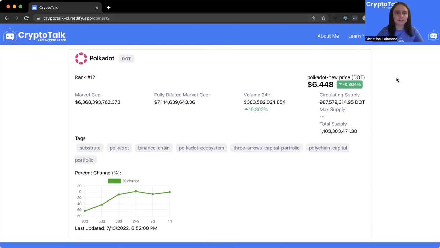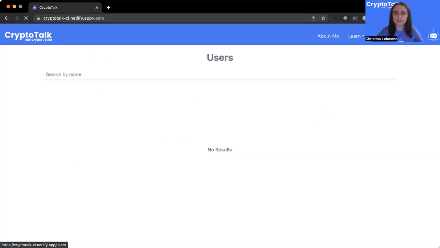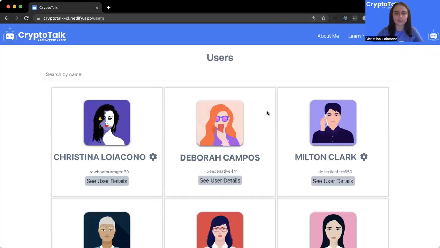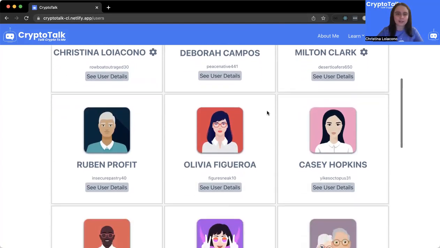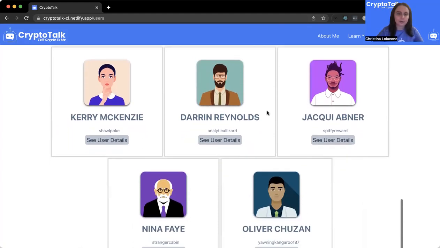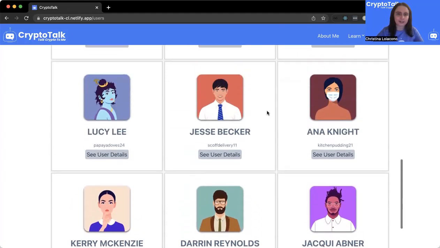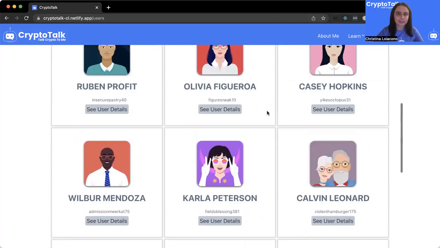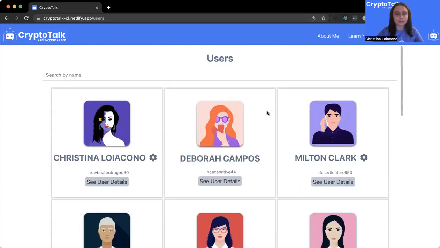So on CryptoTalk, we also have users. So you can go to the users page to see a list of all the different users, which are also stored in the back end. So if you scroll down, you can see all of the different users and their different profile pictures, their usernames, and then you can click on a user.